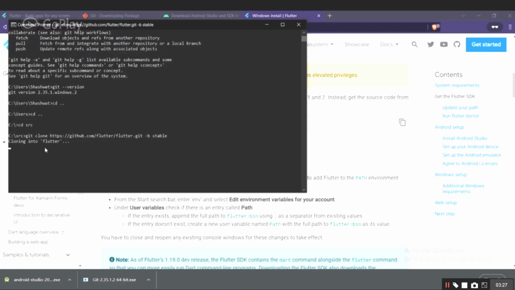So the moment you paste the line, it will automatically clone Flutter. So this is how you download Flutter. Okay, you download it through command prompt. Now let's wait while Flutter is being downloaded.